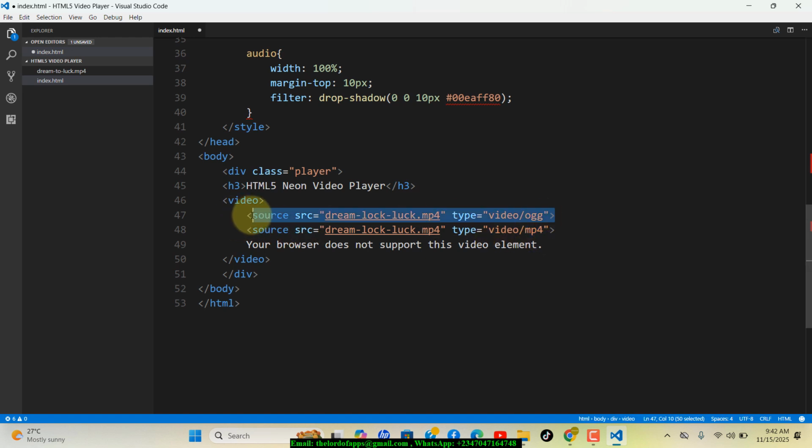And the reason why we're using these two sources is just because if the browser we are using does not actually understand the first one, it can pick the next one that it basically understands. So with these two, most of the modern browsers should be able to play your video just fine. And I would have a message in here in case none of the types were understood. We can display a message to the person saying your browser does not support this video element. All right, so let's save the changes right here.